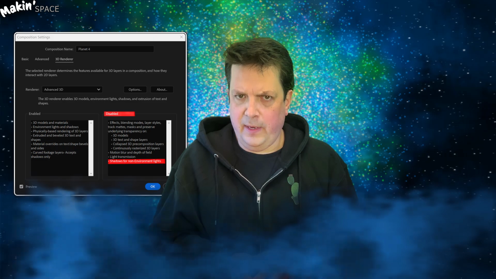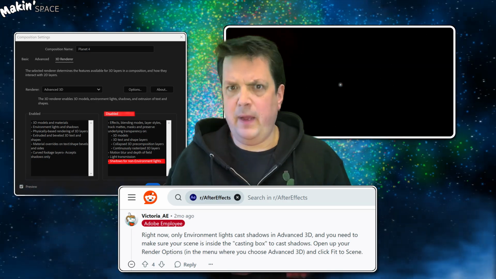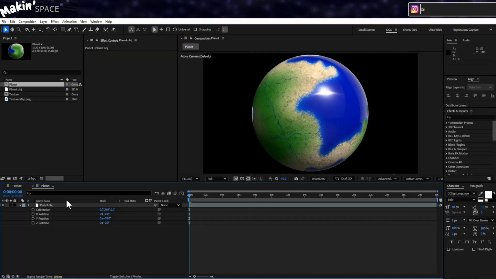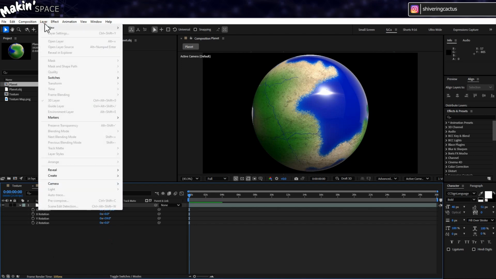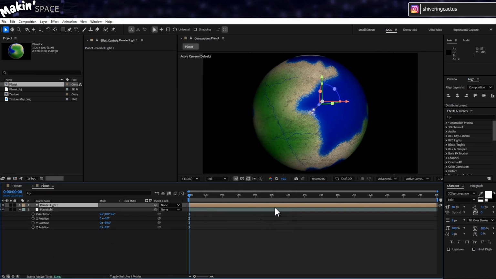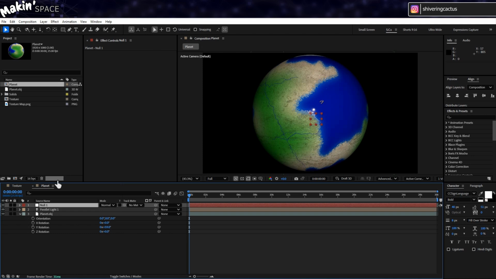Now if you check the help files, currently only environment lights can cast shadows with AE's Advanced 3D Renderer. Which made me think I would have to generate an environment map with a light in order to put half the world in shadow. But cast shadow still works for objects on themselves. All we need to do is go to Layer, New, Light, and make it a parallel light, white, 100%, and click OK. But let's also be organized and go to Layer, New, Null Object.